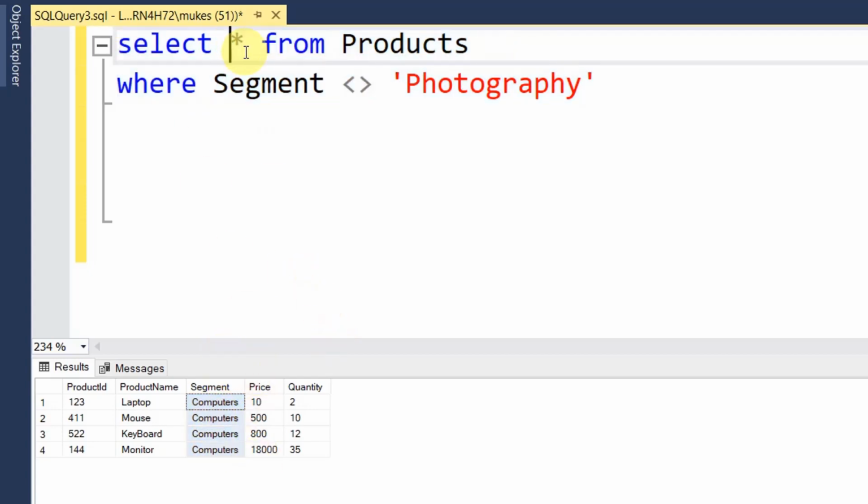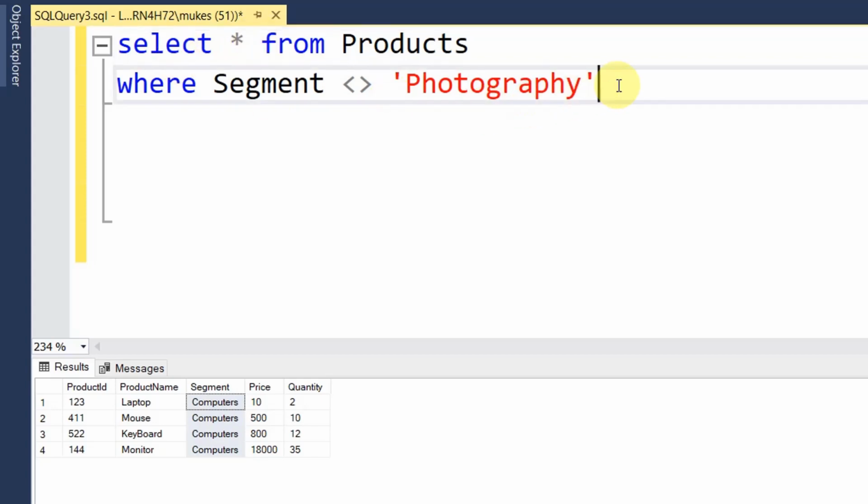Now you are free to explore, add, remove columns here. You can add more conditions and you can do a number of manipulations, right? So the idea is you can utilize this comparison operator here.